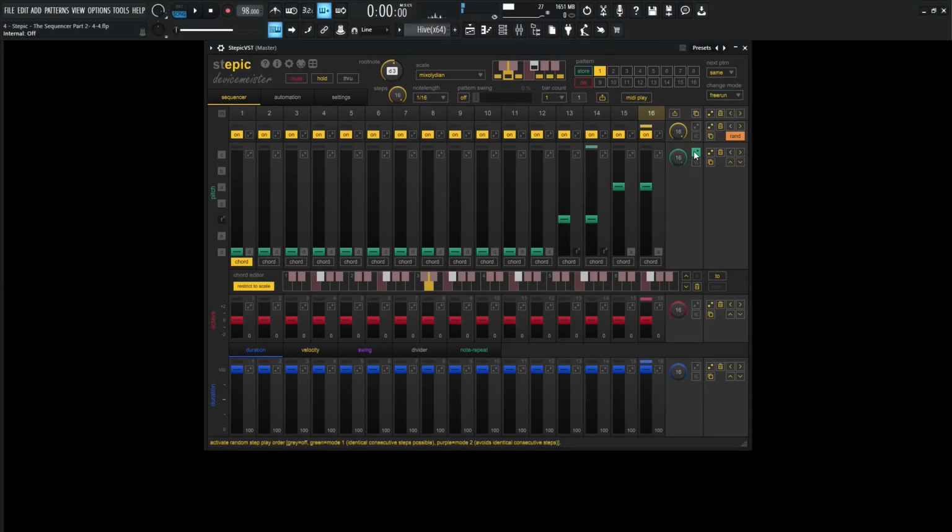So this is an interesting way to use Stepic because out of 16 total steps, there is a 2 out of 16 chance the note will either be an F sharp or an A, and 12 out of 16 chance for the note to be our root note. We can make another small adjustment if we want to make this a little bit more interesting. So let's set the octave random play order and let's increase the step 16 by 1 octave here and see how that sounds.